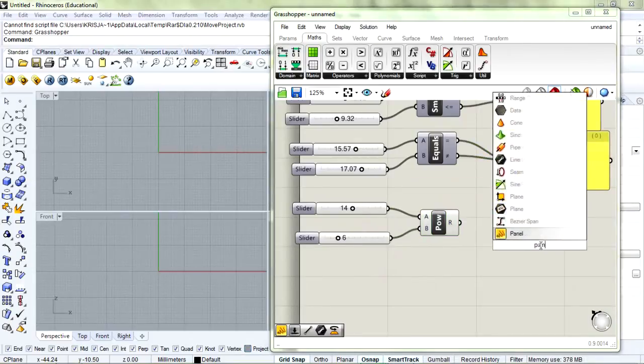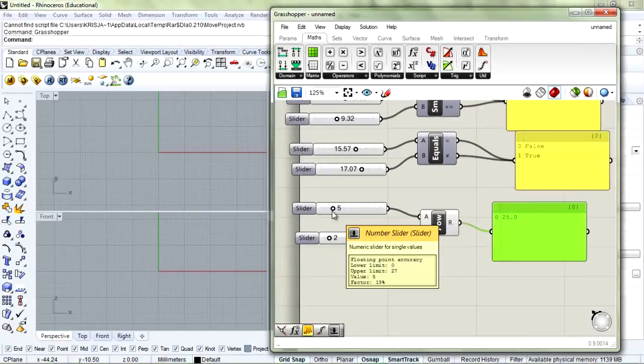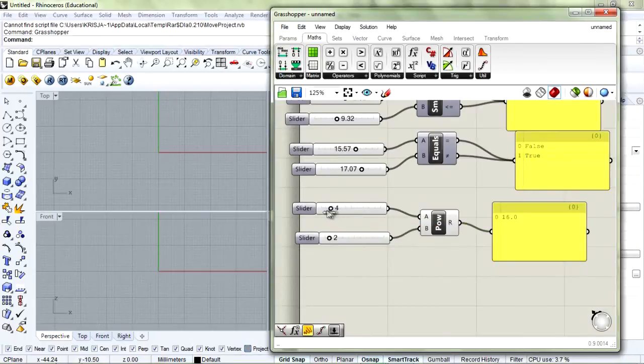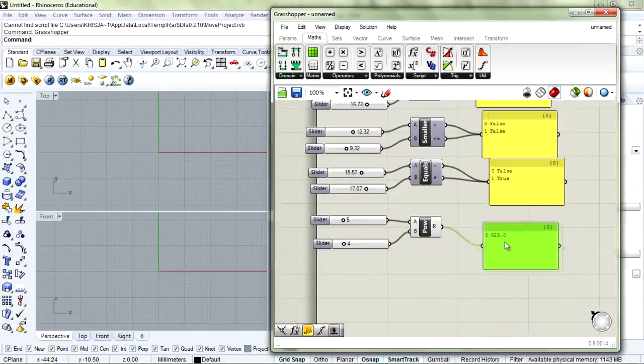Now if I double click and write a panel again, connect this. So if I make this 1 to the power of 10 is 1. So 5 to the power of 2 is 25. Okay. So yeah, this is the number and this is the power of the number. Okay, I got it. So this is how you basically understand what is happening inside your definitions, by connecting them to panels.